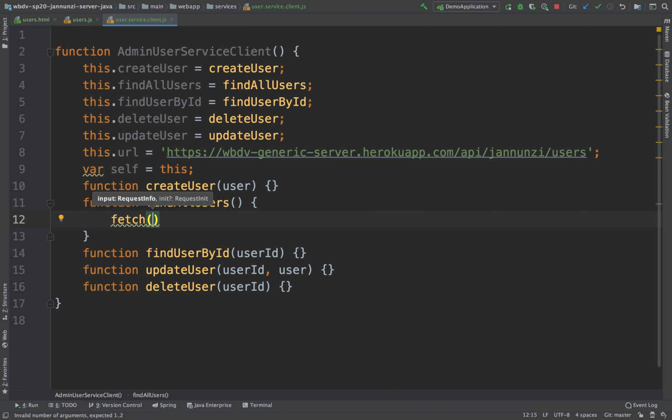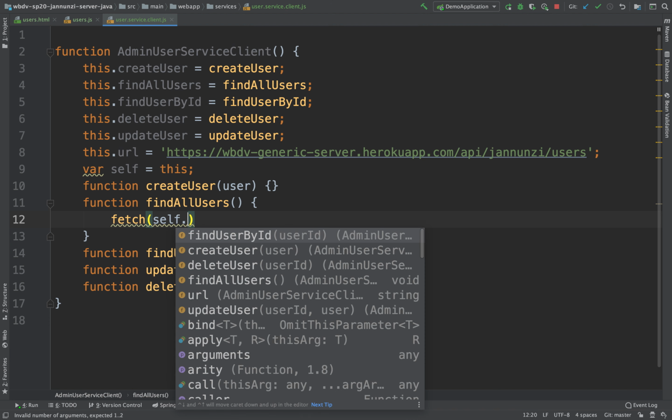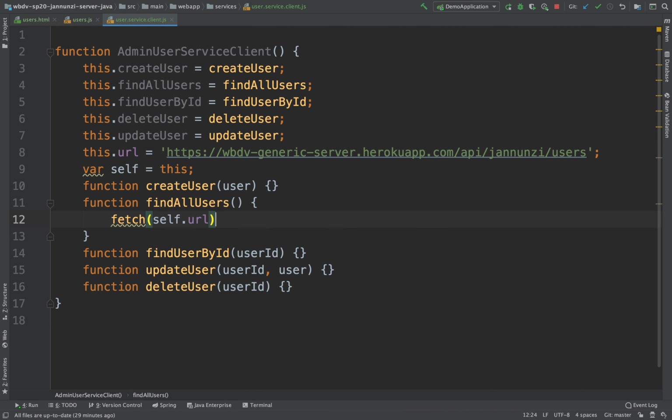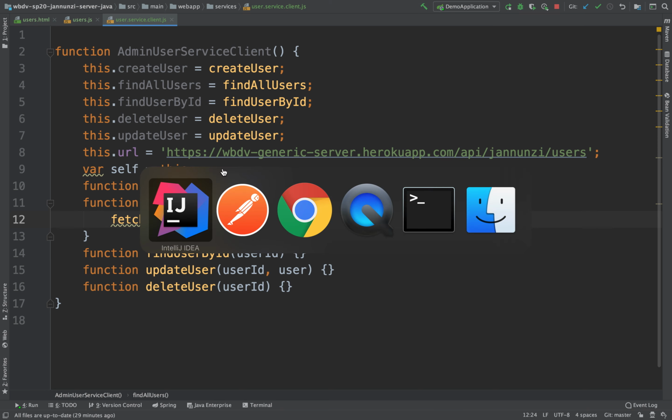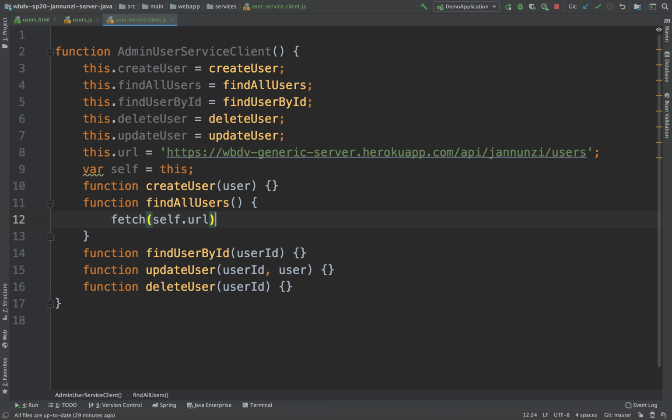Fetch will do this for you. Fetch takes as argument a URL, and by default, what it'll do is that it'll generate programmatically an HTTP GET request to that URL. Okay, so we can use this URL. We'll say self URL, and that's going to generate the request. Let's see. Let's comment that out. Well, actually, no. Let me see.